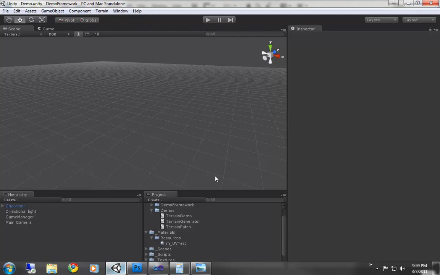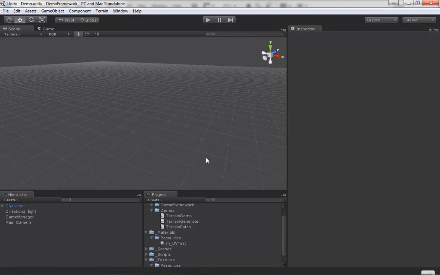Let me get it for Unity. Yeah, if you can get it, and it's not working for me, can you go ahead and play it? Hmm.